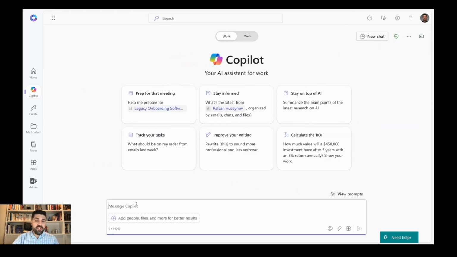So what I will do now, I will ask Copilot to create a draft project charter. I just put a prompt here saying I'm a project manager and I'm recently assigned to a new project. See the details below and create a project charter.